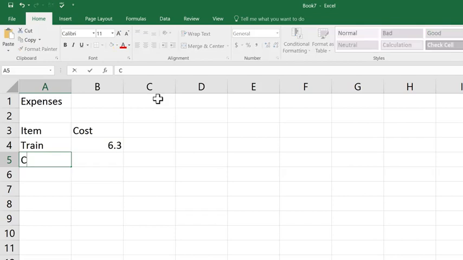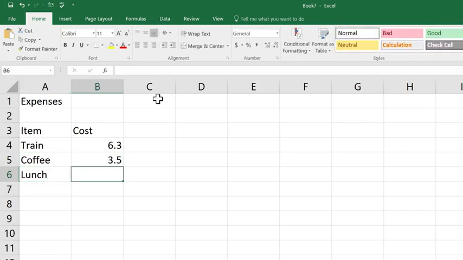Okay, my second expense was a coffee, so I'm going to type Coffee and Tab, and that was $3.50, Enter, and then I'm budgeting for my lunch. I'm going to spend $12 and Enter.